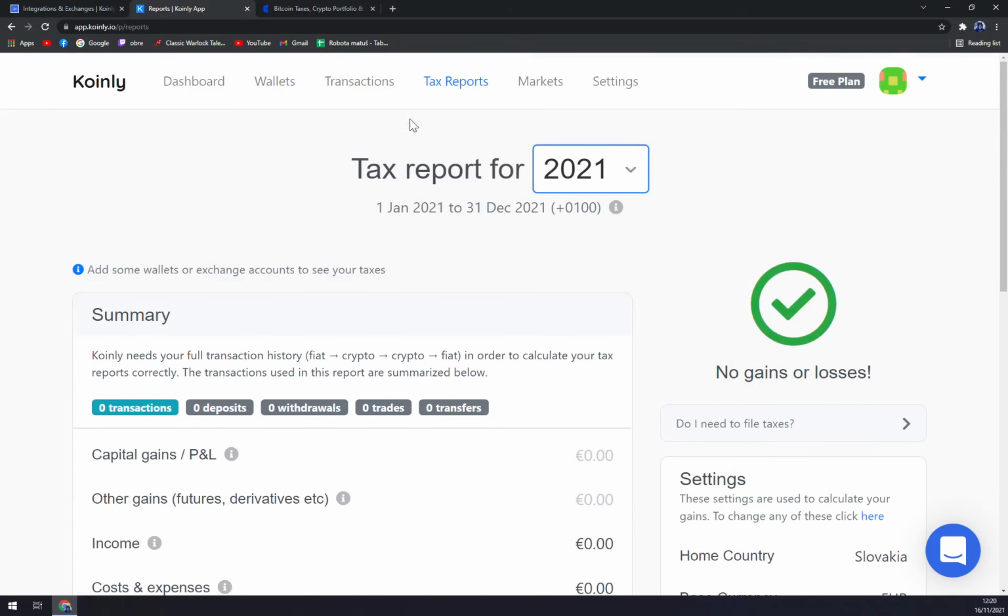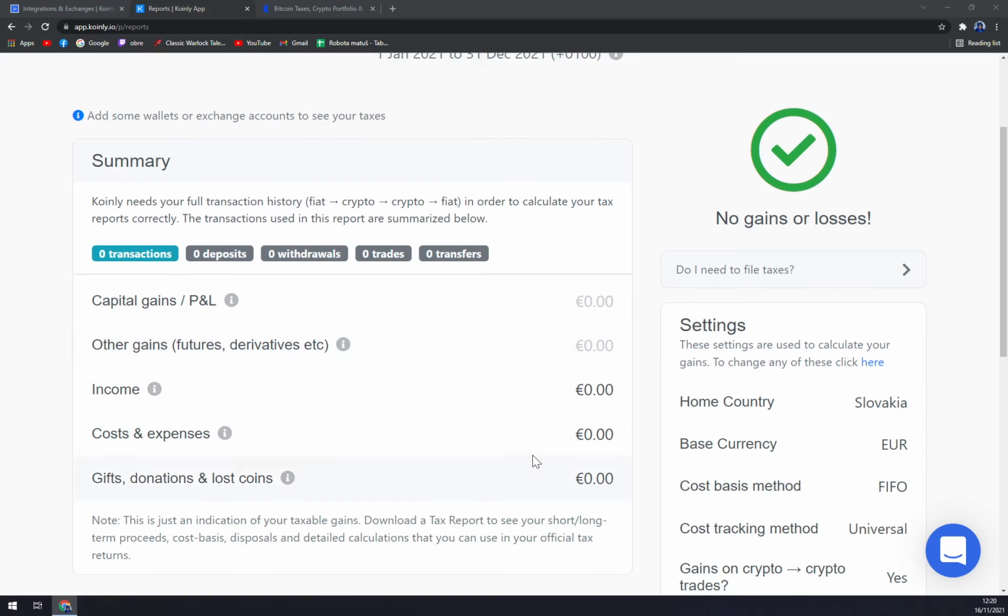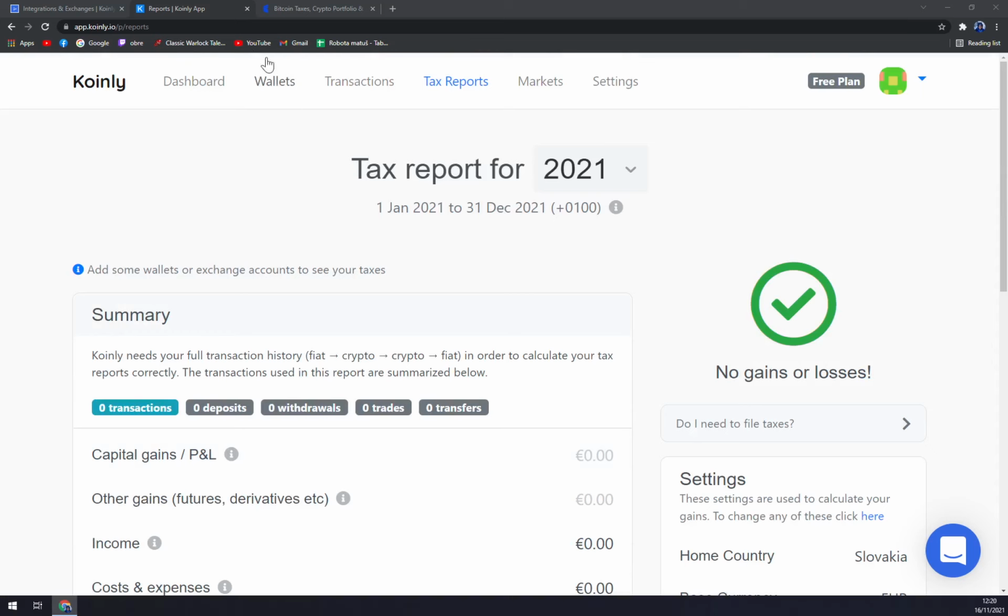This is the UI of Koinly. And I really like it. It's easy, you can go through and it's very visible. Also, you won't have any problem doing your taxes like this after you import your wallet.